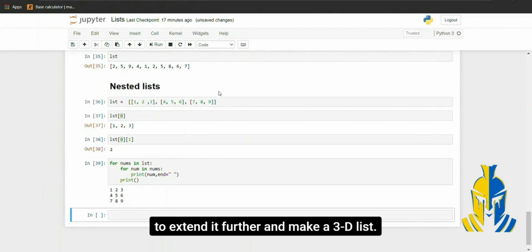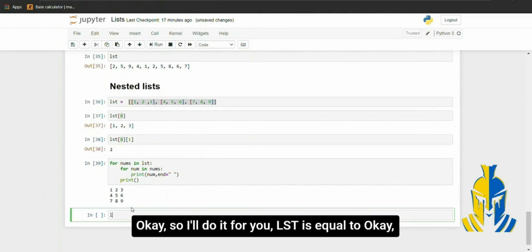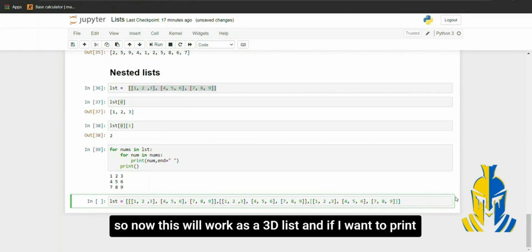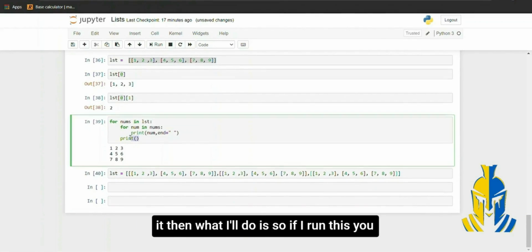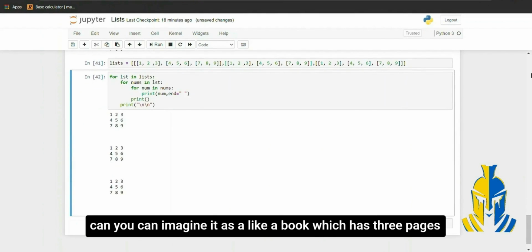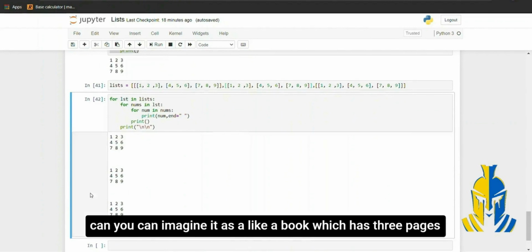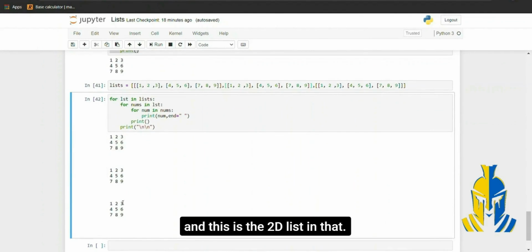If you want to extend it further and make a 3D list, okay, I'll do it for you. lst is equal to, okay, so now this will work as a 3D list. And if I want to print it, then I'll run this and run this. You can imagine it as a book which has 3 pages, and these are the 2D lists in that.